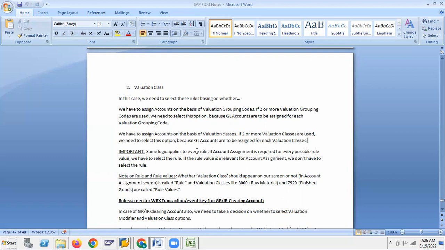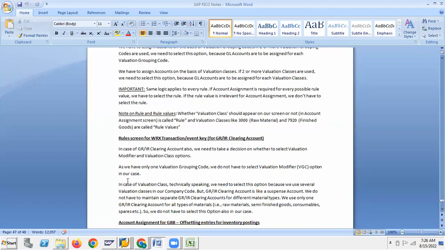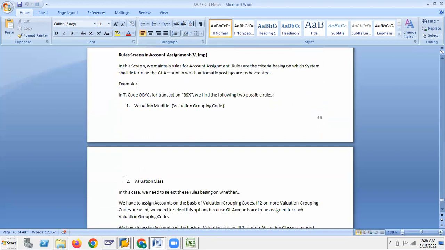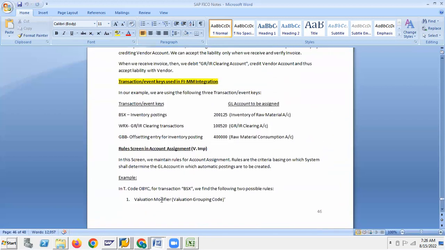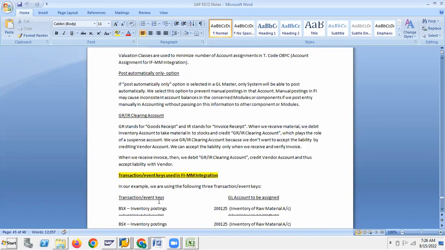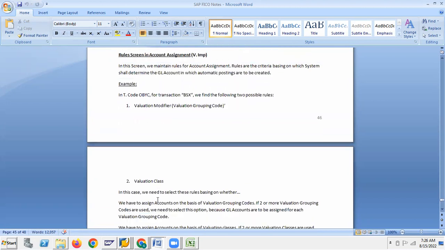Important, same logic applies to every rule. If account assignment is required for every possible rule value, we have to select the rule. If the rule value is irrelevant for account assignment, we don't have to select the rule. Better one by one, please read it. We have sufficient time, read one by one from here onwards. Please read it. Geeta, please read from here.